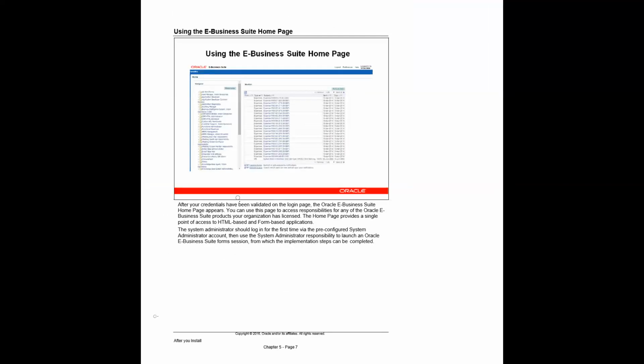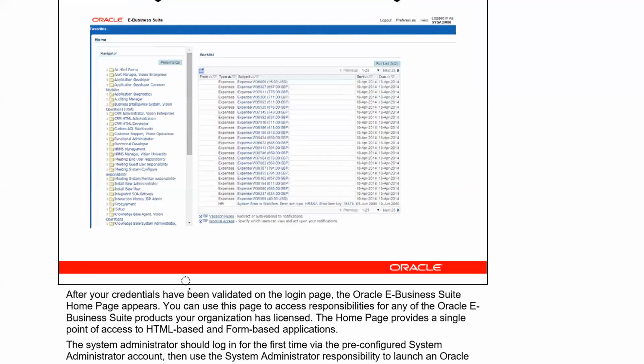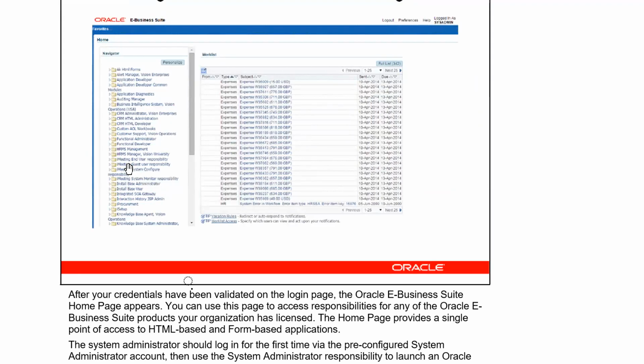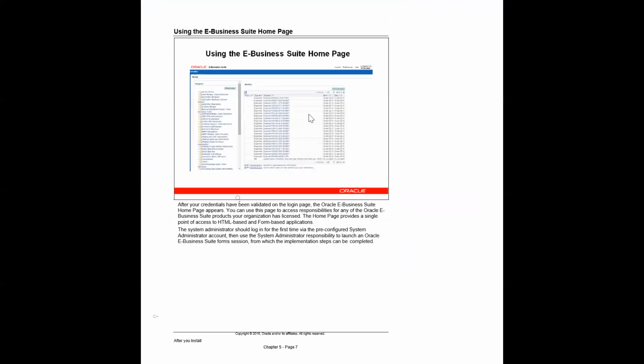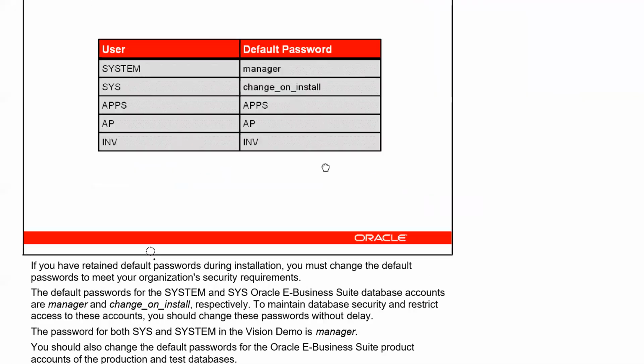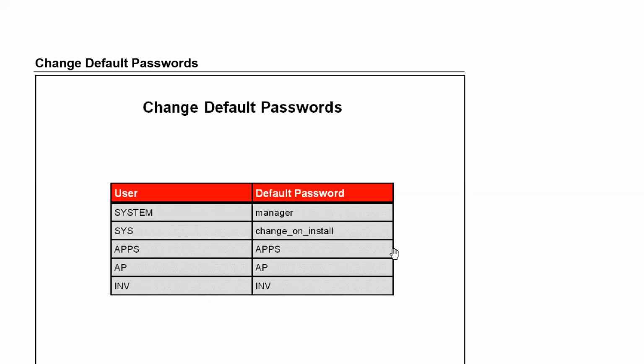Right. So once you log in, you have an HTML interface. These are all the responsibilities on the left side, right? This is the home page for you. By default, these are the passwords, but you cannot keep these passwords. You need to change them. Because everybody knows the system password is manager by default. If somebody knows it, he can log into the system and do anything. So that's the reason you, being an e-business administrator, need to change these passwords.